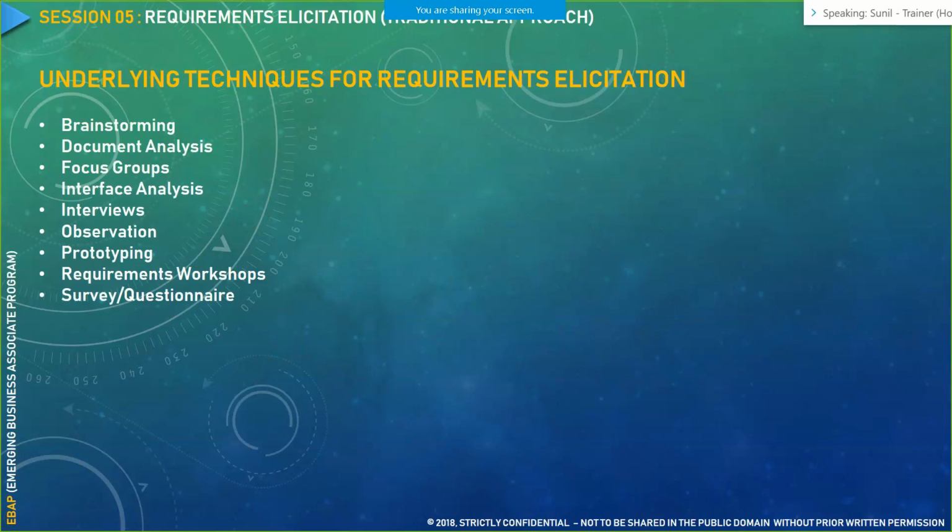Now, what are the underlying techniques that you would be needing to perform a requirement elicitation? These are the techniques that would be needed when you are doing a requirement elicitation. So the very first technique is your brainstorming. Then there is document analysis, focus group, interface analysis, interviews, observation, prototyping, requirements workshop, and survey and questionnaire.